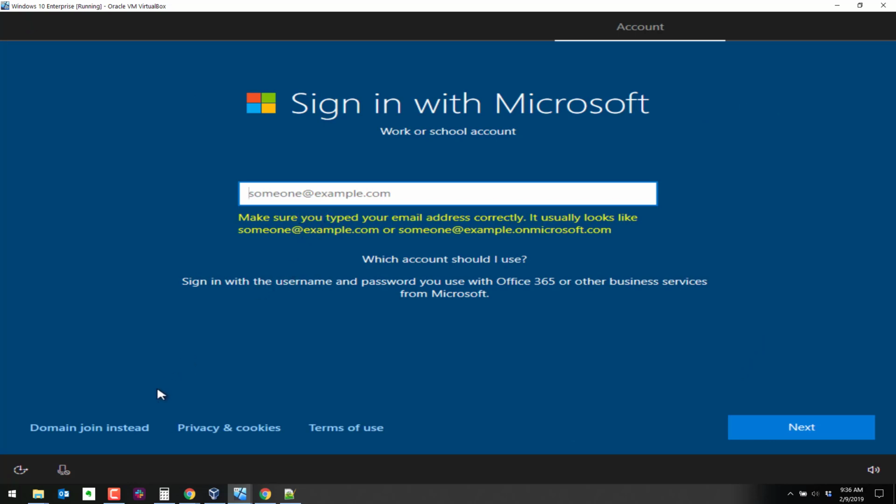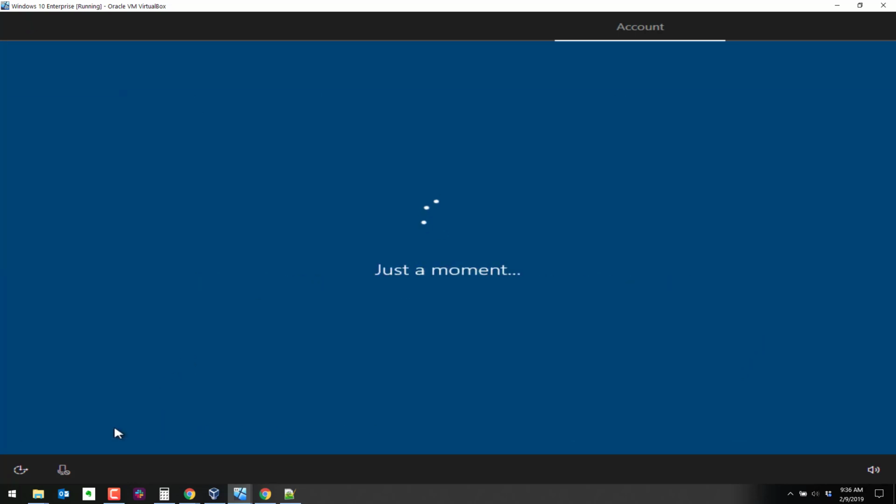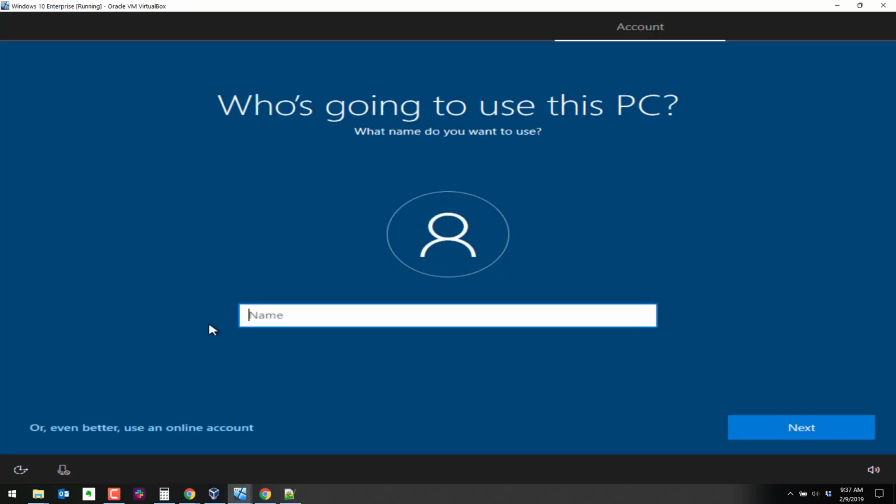Enterprise is a little bit unfortunate, but we can go down here to domain join instead, because we are going to join that domain we set up on the Windows Server 2019 system. So let's say who's going to use this PC. We'll say Grumpy Cat.